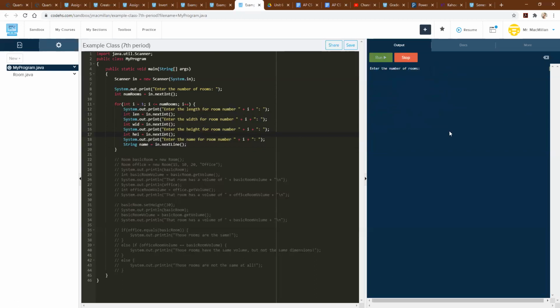So there we go. Our number of rooms, let's say I have 3 rooms. The length for our room number 1 is going to be 5, 5, and 5. And hold on, I didn't get a chance to enter the name for my first room. Why is that? What happened here? There was a nextInt before it. Correct. So because we have a nextInt before our nextLine, it is going to see the enter that we typed in to submit that nextInt. And it's going to say, oh, that line, that's my whole line.